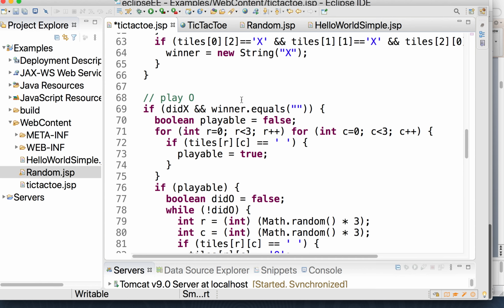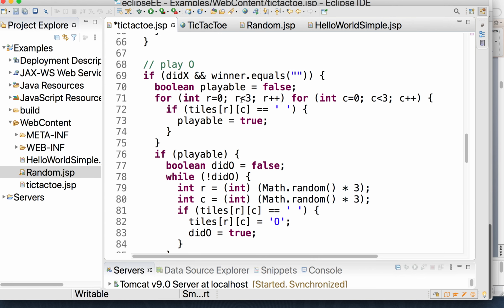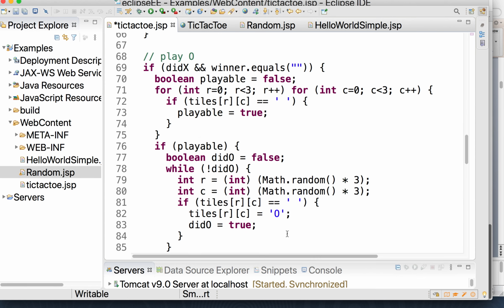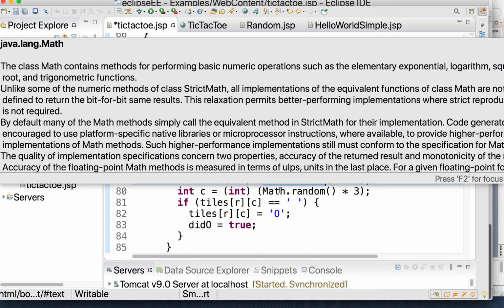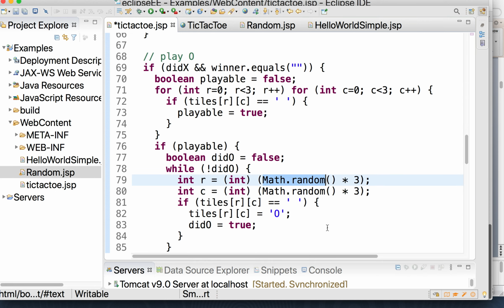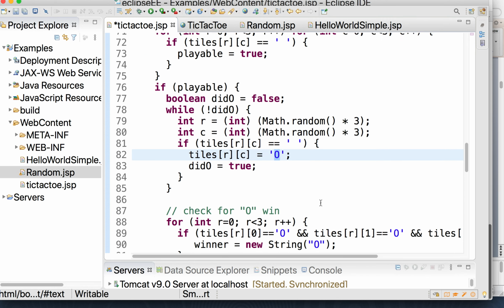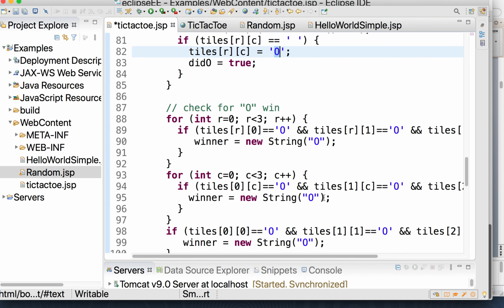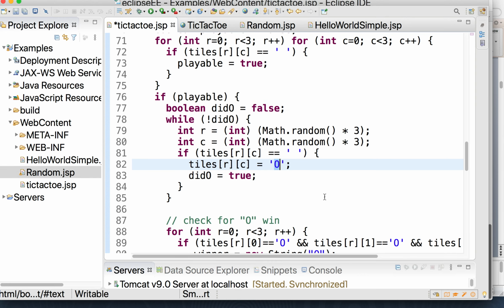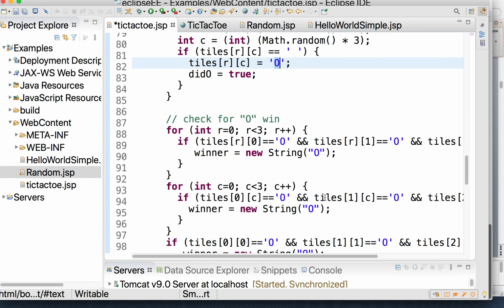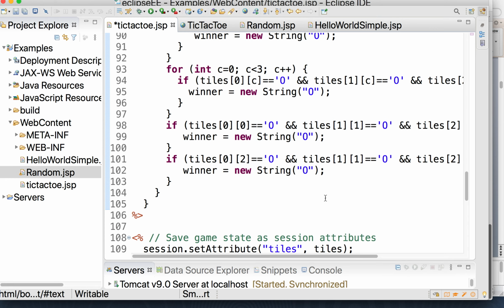And then we have a play for O, which is kind of stupid. It just randomly picks a spot. That's what we need Math.random for. Of the 3 locations on the 3x3 grid, it's just going to randomly pick a spot. If there's nobody in that spot, if the tile is empty, then we'll put an O in there. If not, we just do it again. And we check for a winner after the O goes. So after each turn, after the X and after the O, there's a check to see if there's a winner.